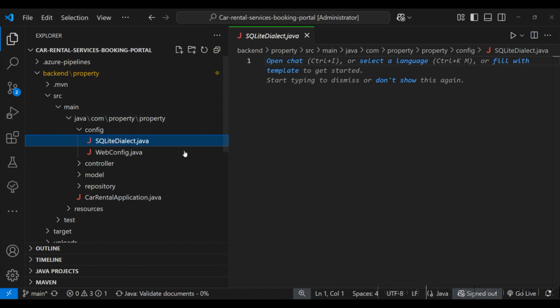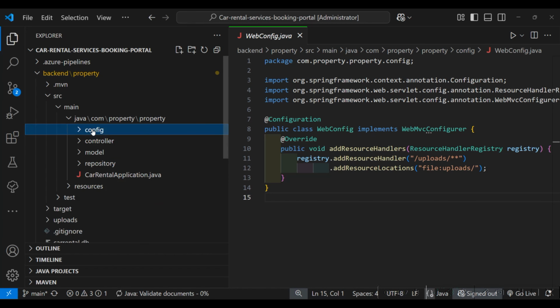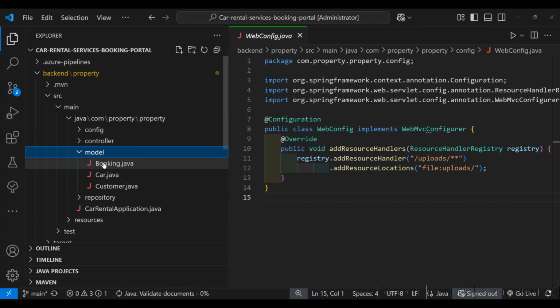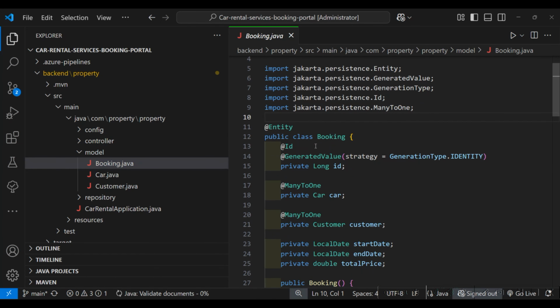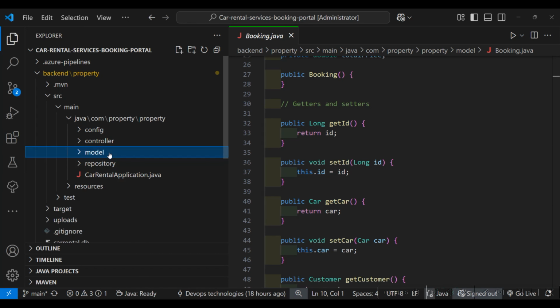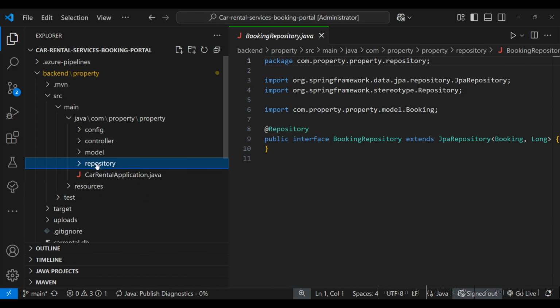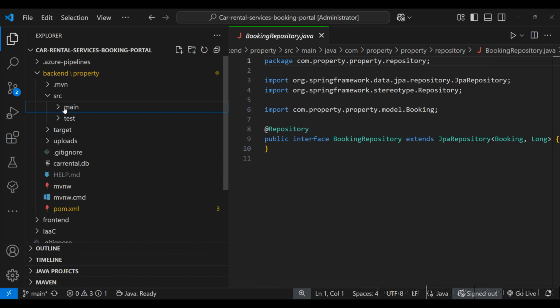We have configurations, which is empty here, and this is a web config. These two are not important right now. We have models, which process your data to store in the DB. So models and repositories help to store the data in the DB. That's all about main.